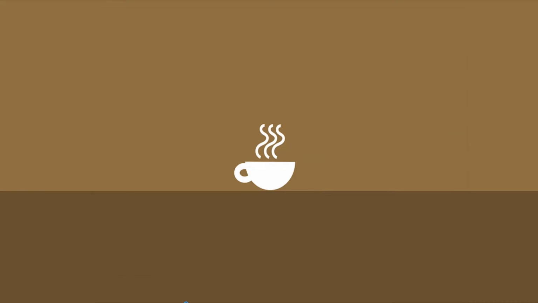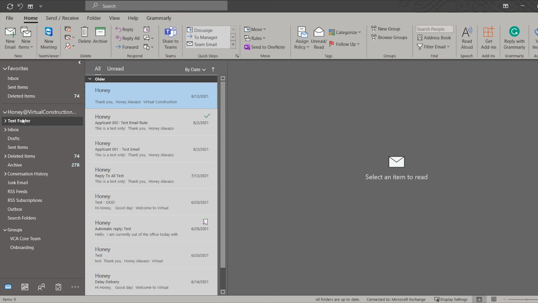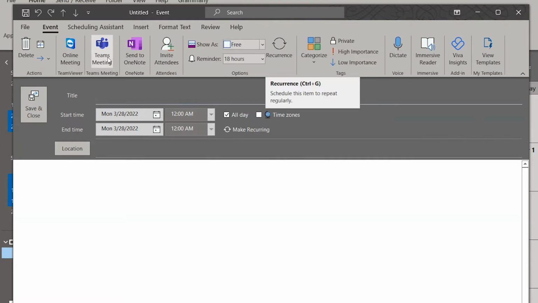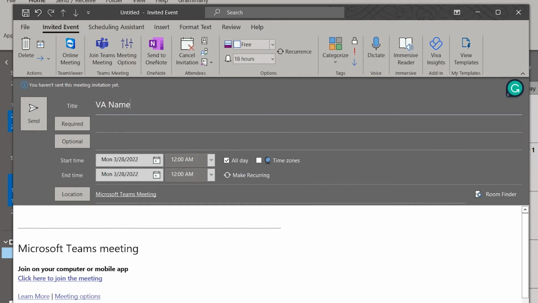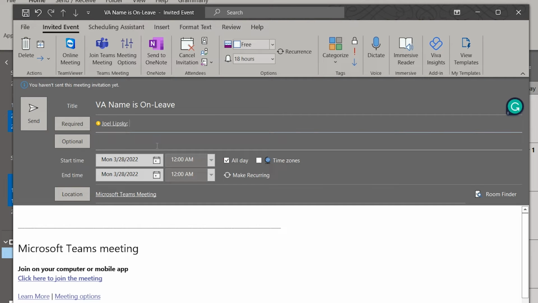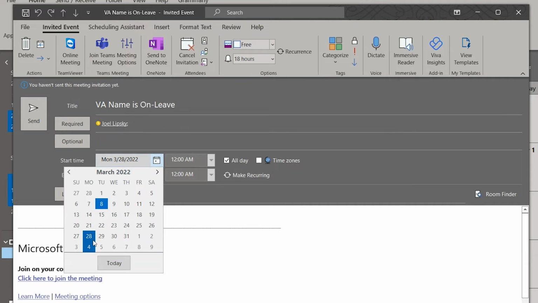Here's how. Let's go ahead and open the Microsoft Outlook. Then go to your calendar and select the date. Set the subject as your name indicating on leave. Next, add your client as a recipient. Then make sure to set the time off date.